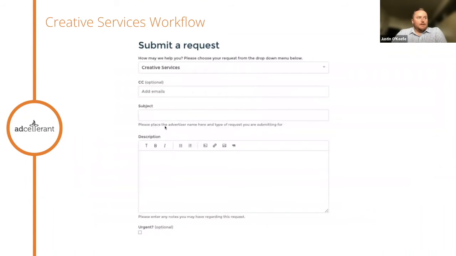So here's where it's going to be the information. In the subject, you want to make sure you place the advertiser name and the type of request, what type of offering. The description is where you're going to fill out all the information about the campaign, what you need, any ad copy here, any specific offerings that you're talking about. If it's for a sale event, we want to make sure you include as much information as possible so we can pick and choose different offerings to make sure it fits within the different ad sizes.